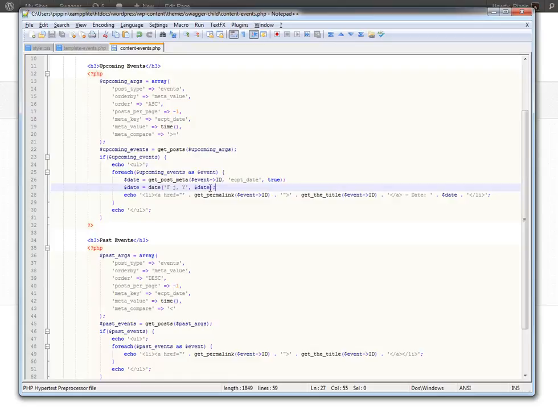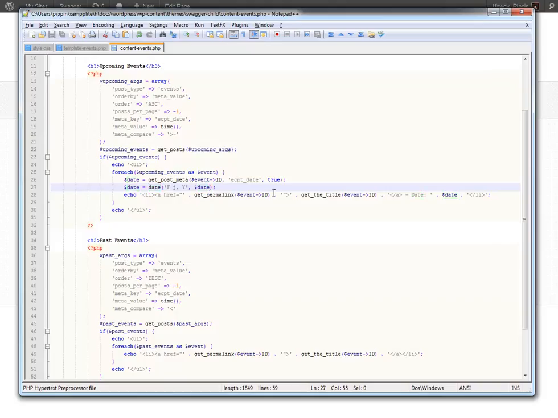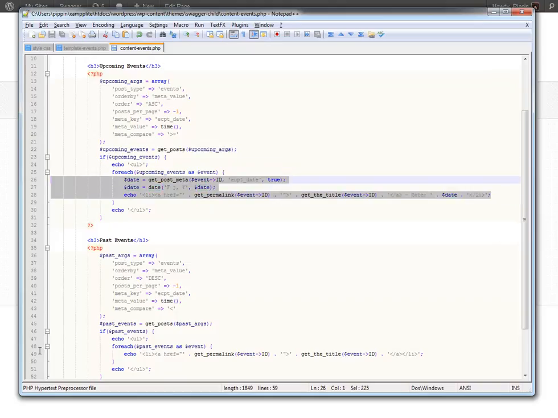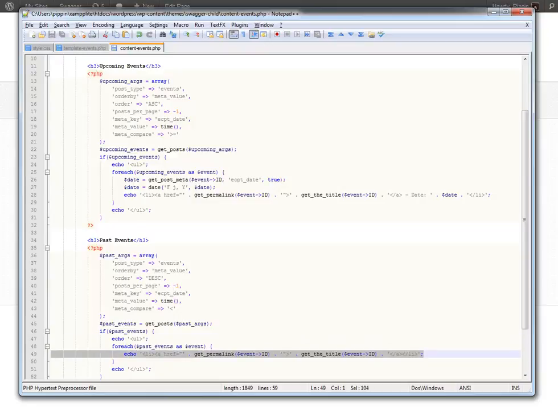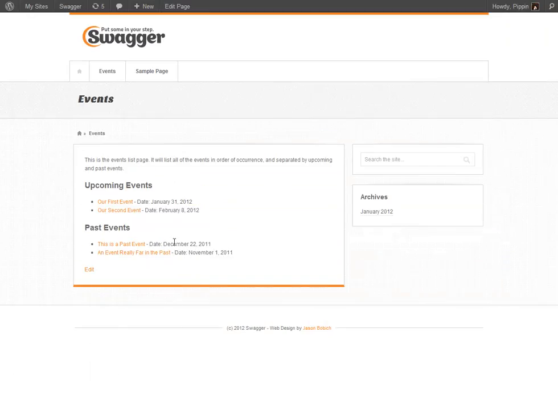So basically what this is going to do is convert the timestamp to a nicely formatted date. And so now we see date, January 31st, 2012. Date, February 8, 2012. And so let's go ahead and add this to our past events as well. Just like that. And there it is. Date, December 22nd, 2011. Date, November 1, 2011. So those are the dates that this event actually happened.